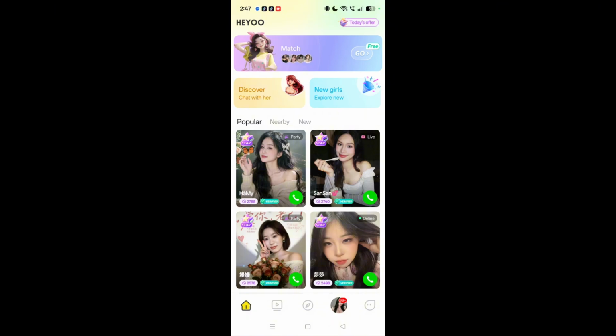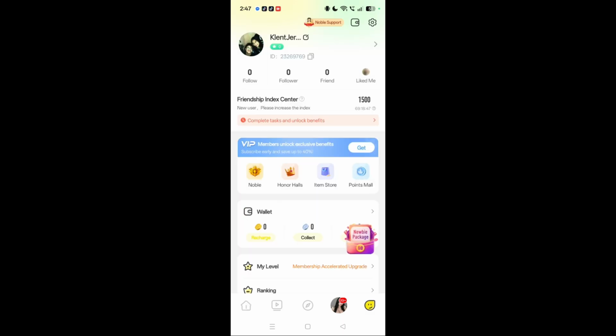So to post a picture in Heyoo, all we need to do is open up our Heyoo right here. Once you open up your Heyoo, click on the bottom right corner right here. There you go. As you can see, after pressing on the bottom right corner, next thing we need to do is click on our profile right here. You see a profile right there on the top. Press on our profile right there.